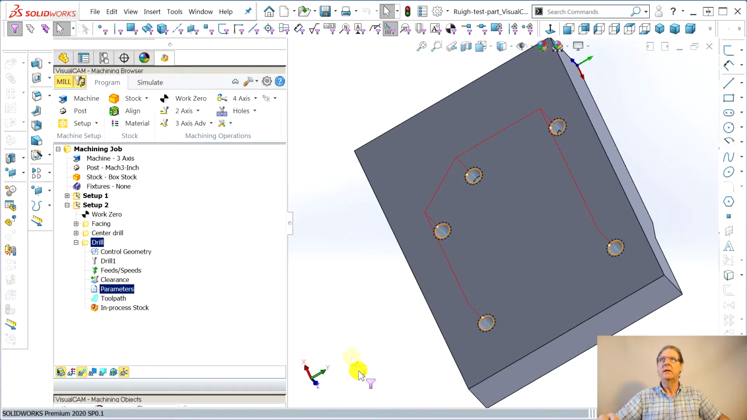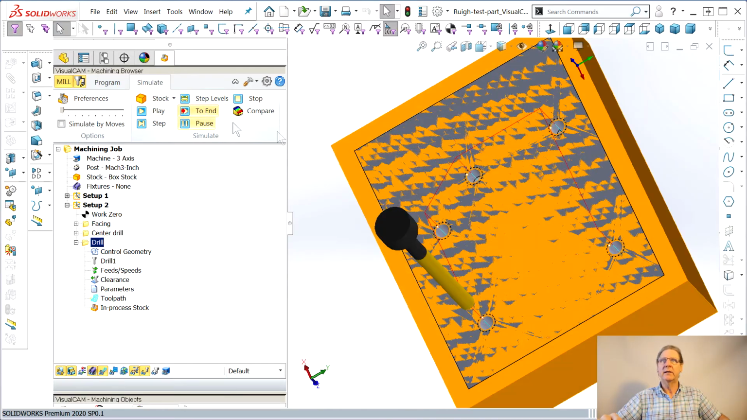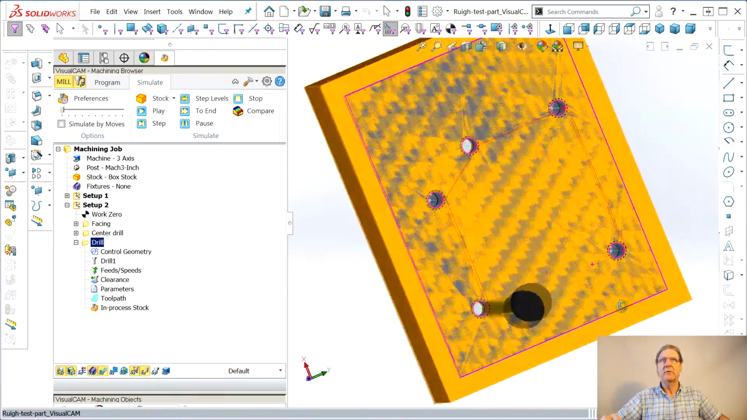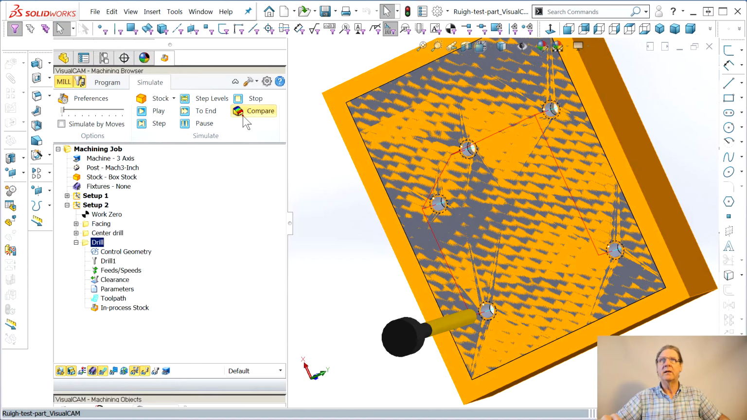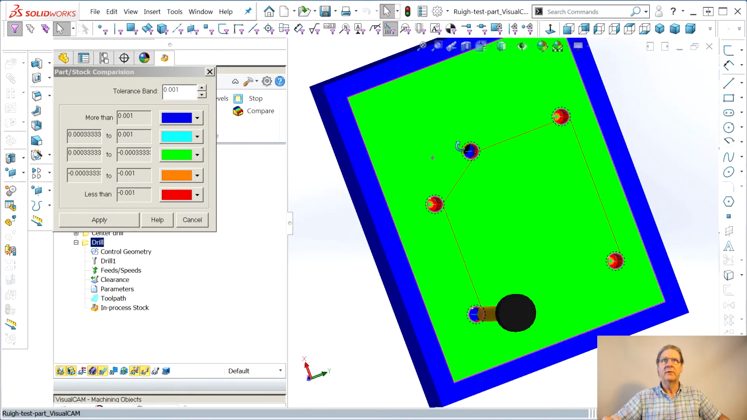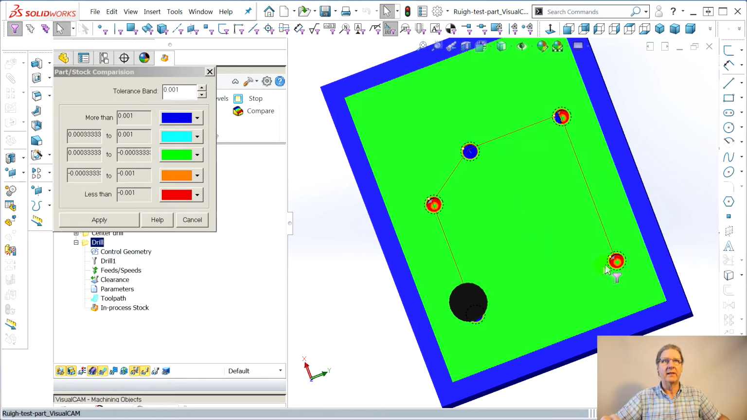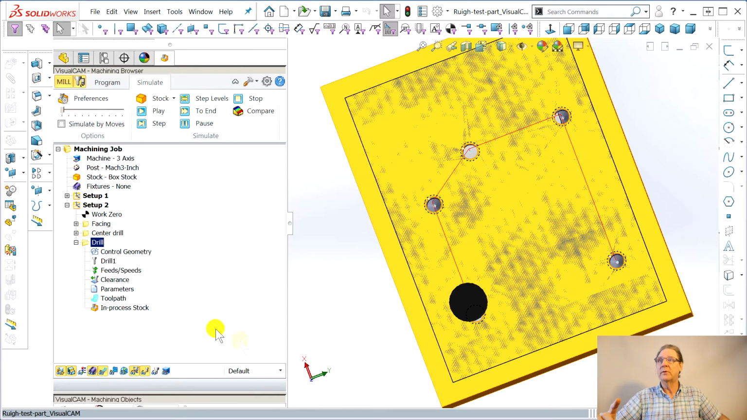And then if you do simulate to end, things kind of look the way they're supposed to. You can compare the fact that it's just touching green down there. Well, yeah, that's all that work I did to try to see how the blind holes. Oh, maybe I can improve this. You're going to love this.